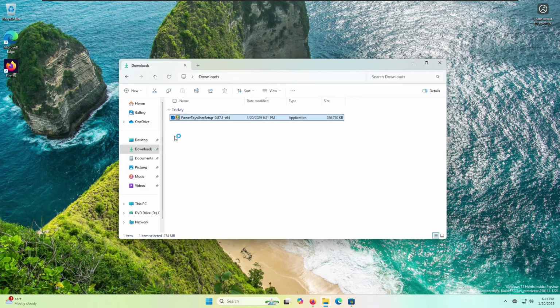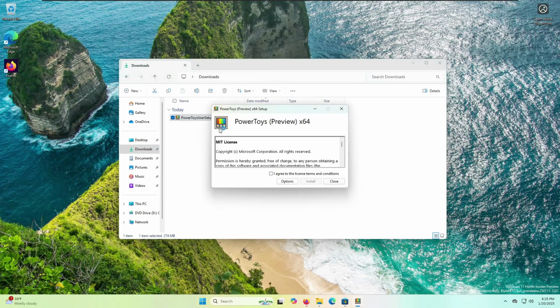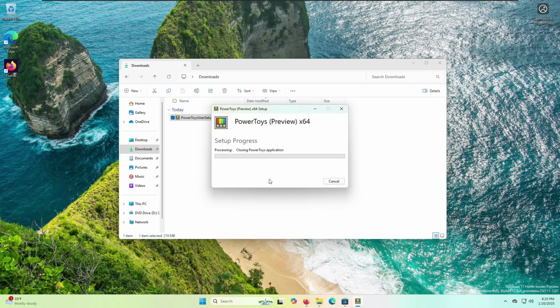It should come up with UAC. I don't know if it went. Maybe it won't. Okay, so it's the license terms. We're going to accept the license terms and click install here. As you can see, now it is actually going to process it. This is the preview, so I guess that's pretty cool. It's downloading here, and I don't know how long this will take.